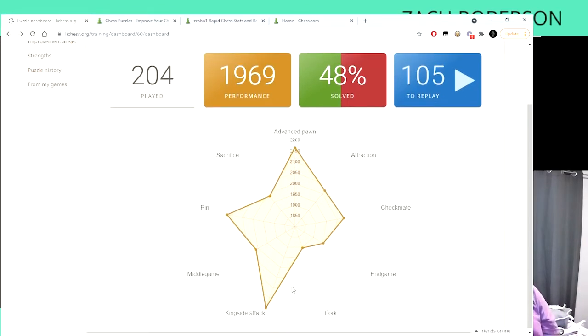Here we have a nice little graph on where our strengths lie. So I do best on advanced pawn. I'm great at pawn endgames, so I'm about level 2175 there. Whereas sacrifice, I'm only maybe level 1985 is what I do there. Fork, not so great, 1904. Kingside attack, I'm great, 2200.